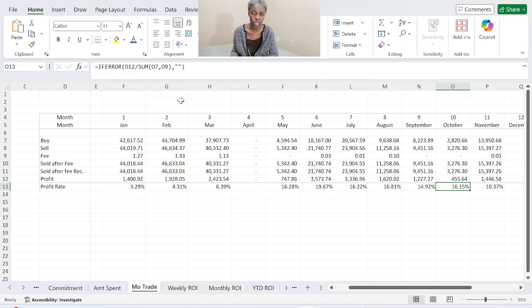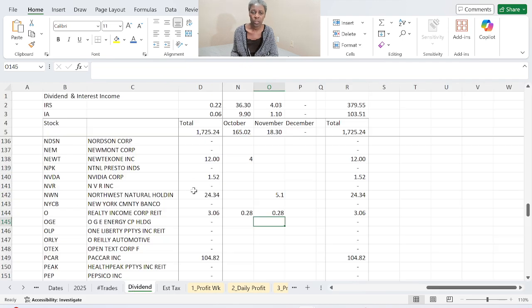You can use Google Sheet as well. I just don't know if you'll be able to, there could be some Excel formula that you may not access using Google Sheet, but it's worth trying. And you can track your dividend, and from here you can estimate your taxes as well if you are doing it in a taxable brokerage account.